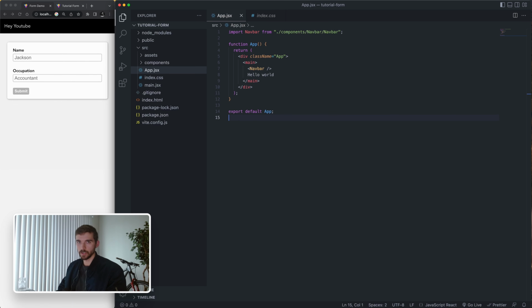What's up, you guys? Today I'm going to show you how to make a form with React. What I've got here is just a pretty basic form, 2 inputs, and then we have a submit button. And when you submit the form, a message pops up and these forms go blank.